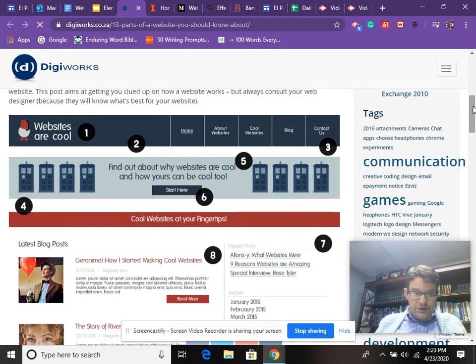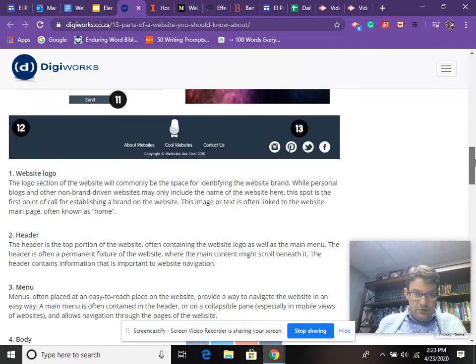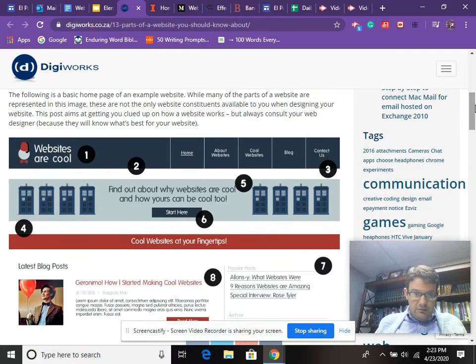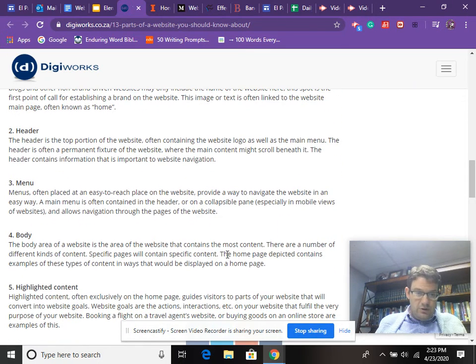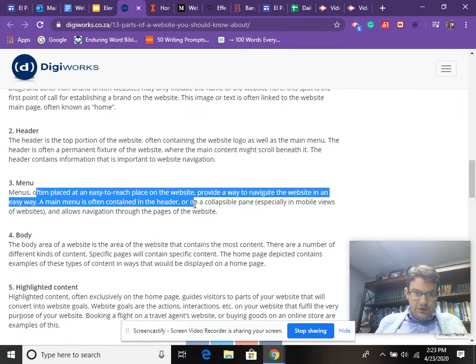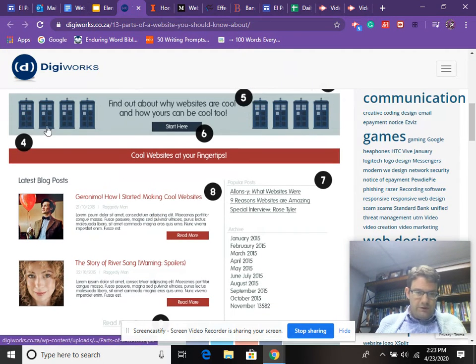But so here's this sample page, and then they've got everything numbered out. What are these different parts? Well, number 1 is your logo. 2 is your header. You always see the header. 3 is that contact us, I assume? No, it's the menu. Menus, often placed in an easy-to-reach place on a website, provide a way to navigate the website in an easy way. I feel like that was a little redundant. All right, the body is kind of past your header. What's going on here? That's your body.